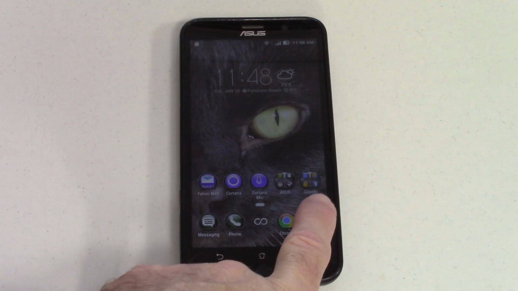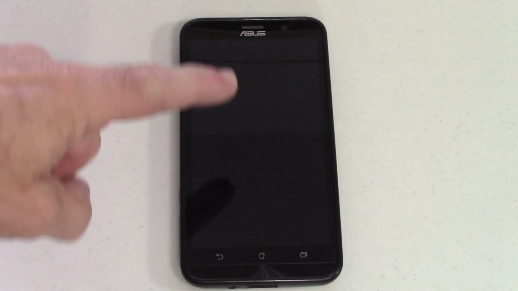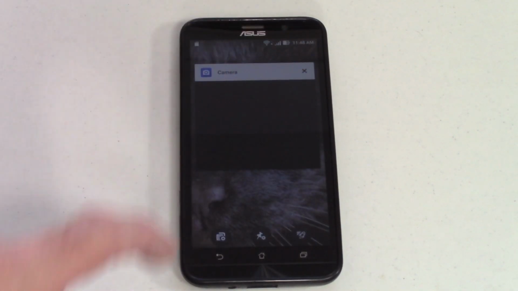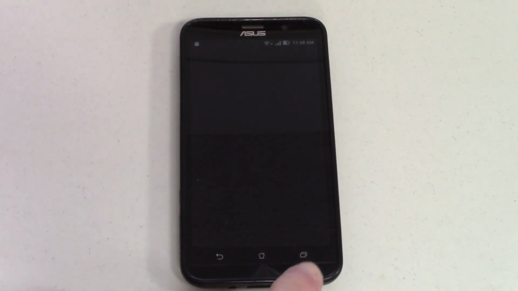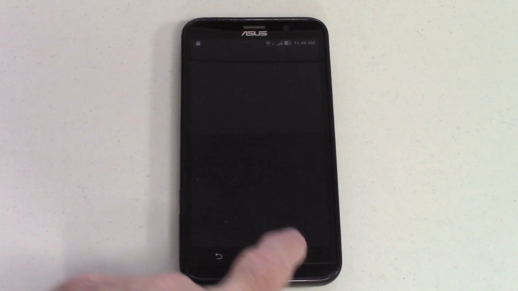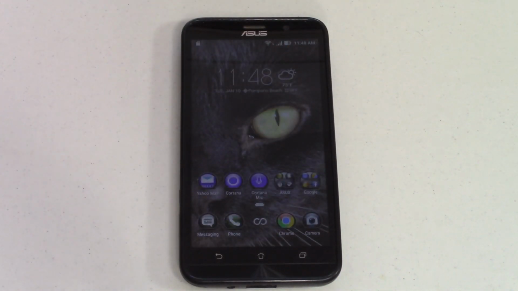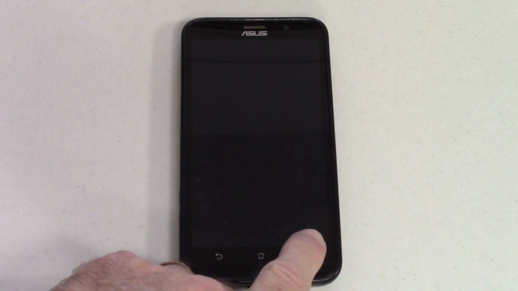I'll go ahead and try to restart the camera. Okay, now it's a completely black screen, right? I'll close the camera app again. Come on, close. All right, oh wow, look at that. There we go. All right, so let me try to open it up again. All right, black screen, right?